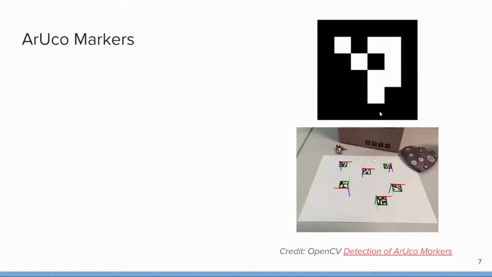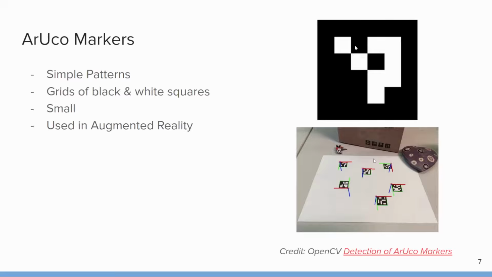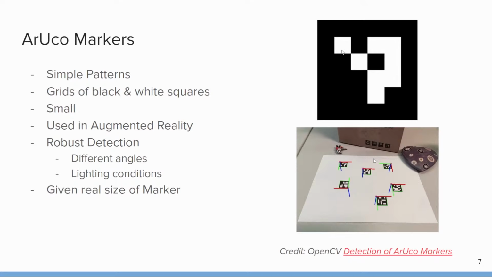Just to explain a bit about Aruco markers, they are simple patterns that consist, as we can see, of grids of black and white squares. They are small, and they are also used in augmented reality. They have a robust detection, which is very interesting since, as we can see here, we can detect them from different angles. So even if they are orientated a bit differently, we can safely estimate their pose. And even in difficult lighting conditions, we can more likely safely guess their pose. If I have the real size of an Aruco marker, I can estimate its pose.